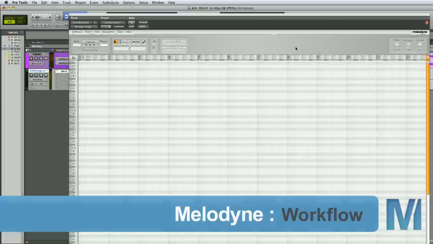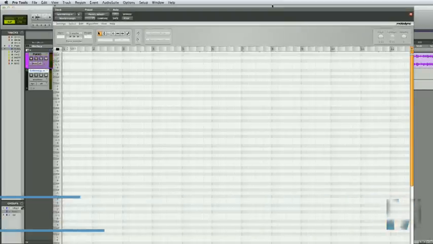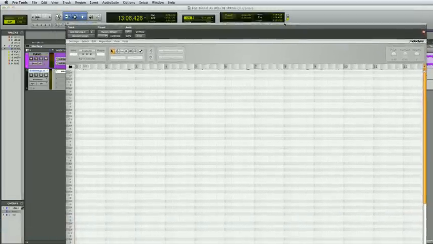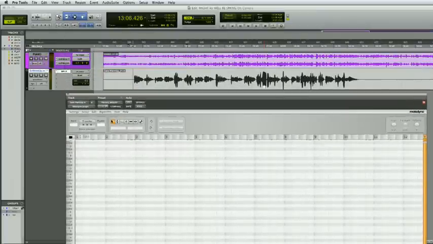Second, set yourself up for success. Here's the workflow that I think works best. You can tweak it for yourself, but this is a good basis. If you see the window the way it is right now, it's enormous. I don't need all this. So what I'm going to do is I'm going to set up the track I want to tune and a reference track and Melodyne all in the screen.